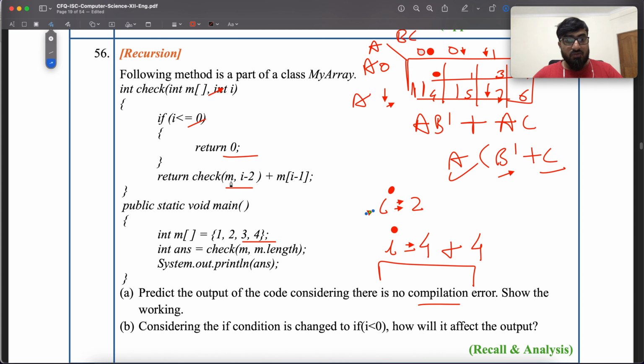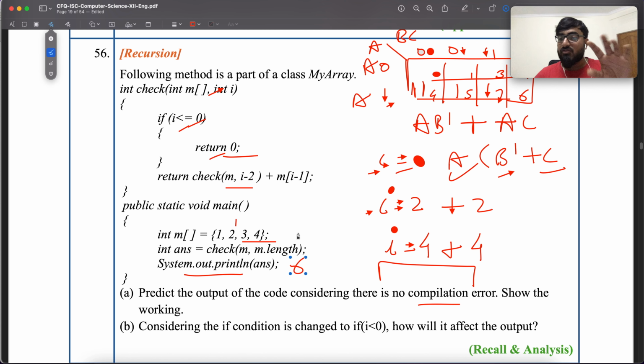So for I equal to 2, this again is going to be false. Check I minus 2, so this is going to call with I equal to 0, plus m of I minus 1. I minus 1 is 2 minus 1, which is index 1, which gives you plus 2. When I equal to 0 is called, 0 less than or equal to 0 is true, so return 0. So this returns 0 plus 2, and this returns 2 plus 4. So this should print out 6, and you have to show your working, right?